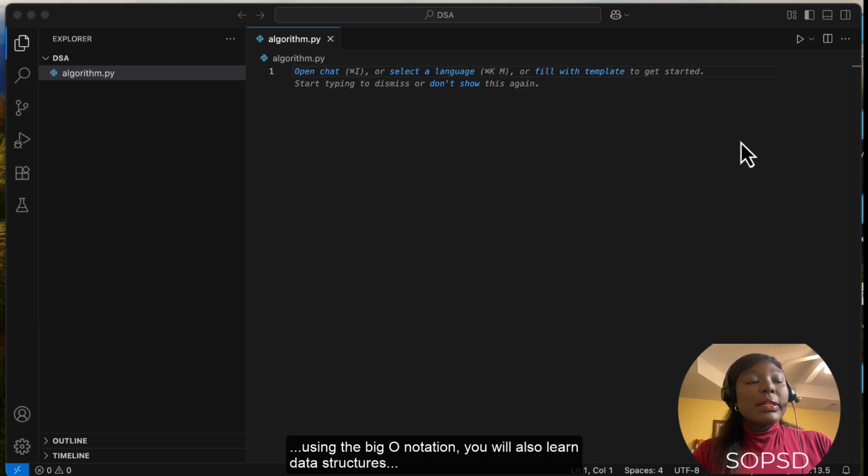You will also learn data structures like array, linked list, trees and graphs, and how to implement all of these using Python. You will gain hands-on experience of real-world projects, and for those of you struggling to pass coding interviews, this is the right course for you. In this lesson, we're going to introduce algorithm and look at arrays in general.